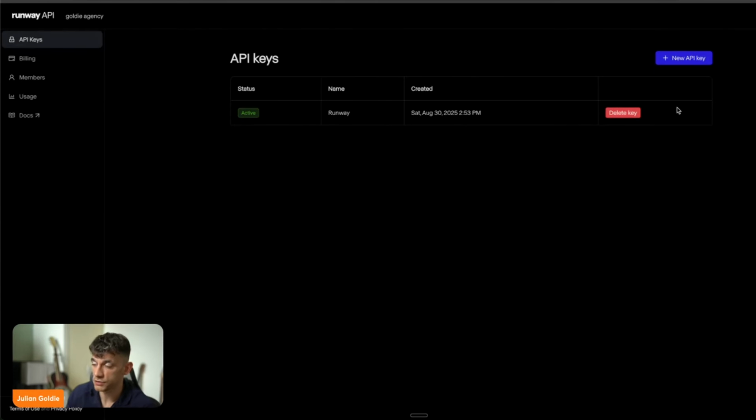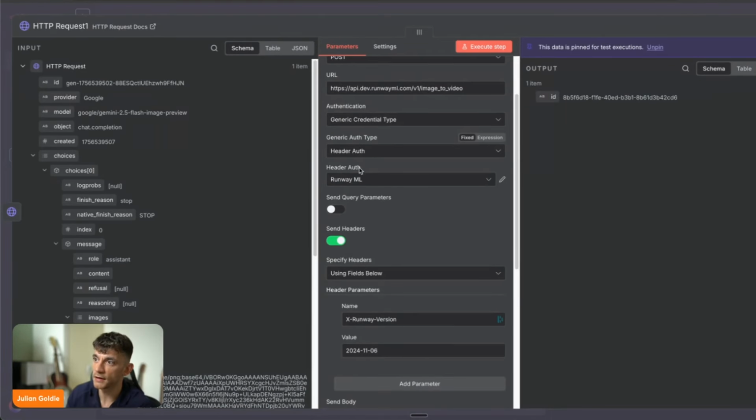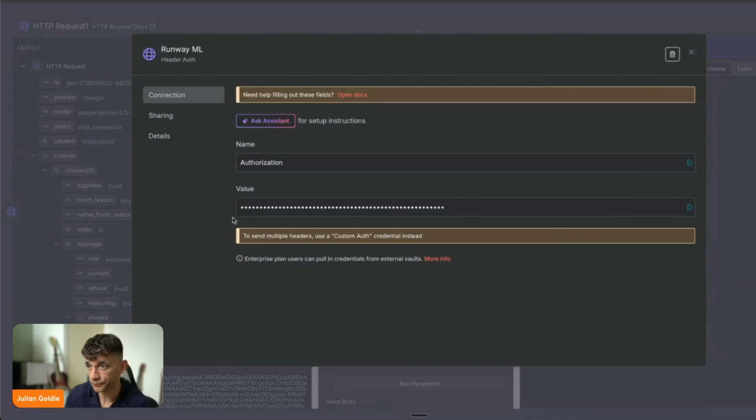So don't use the main version of Runway. Go to the developer portal at dev.runway.ml.com. Click on new API key. You can generate a new API key that you're then going to plug into a generic credential type, header auth, Runway ML. And inside the Runway ML section here, you can put authorization as a name. Then you're going to put bearer. And the way that you type this out is it's a capital B.